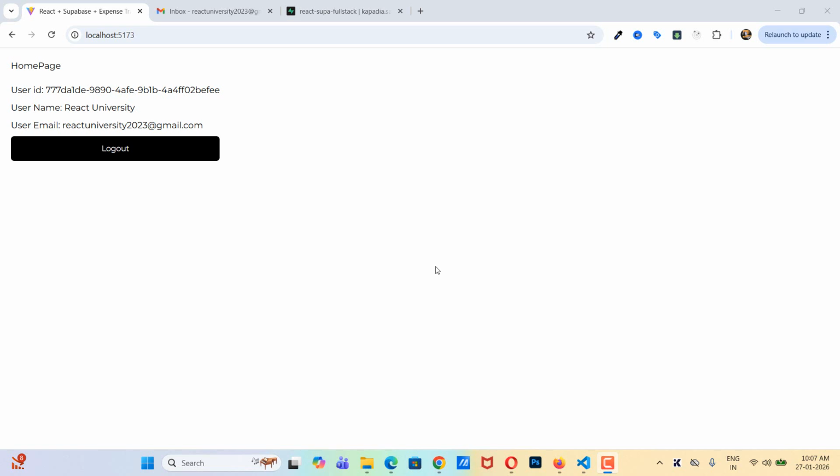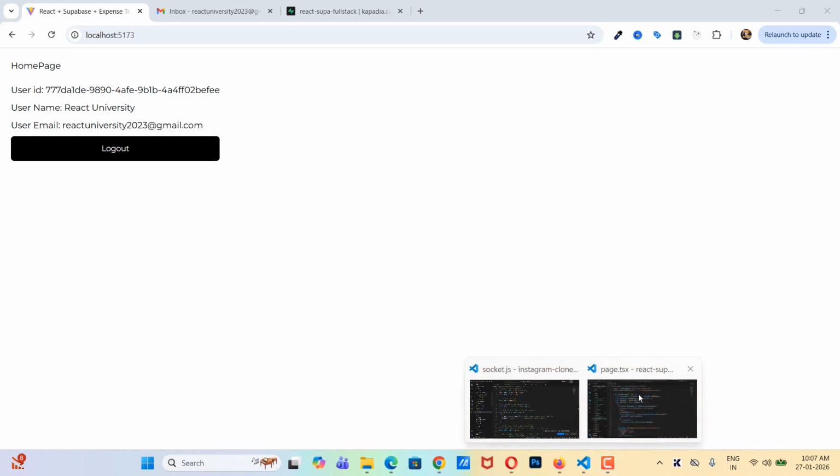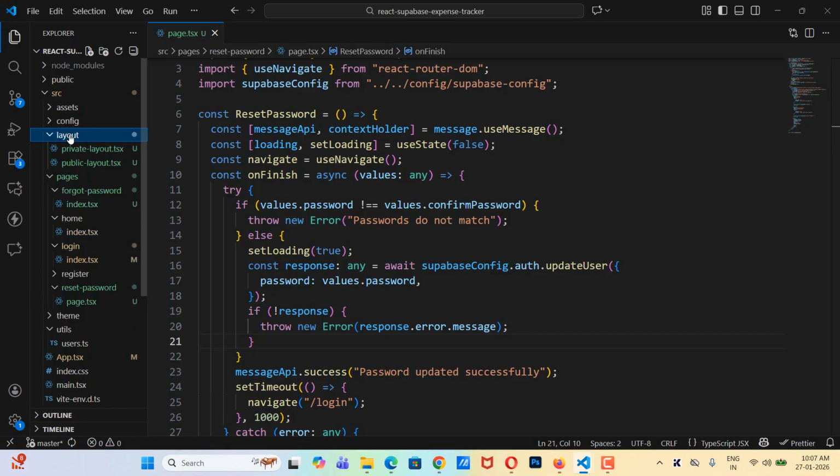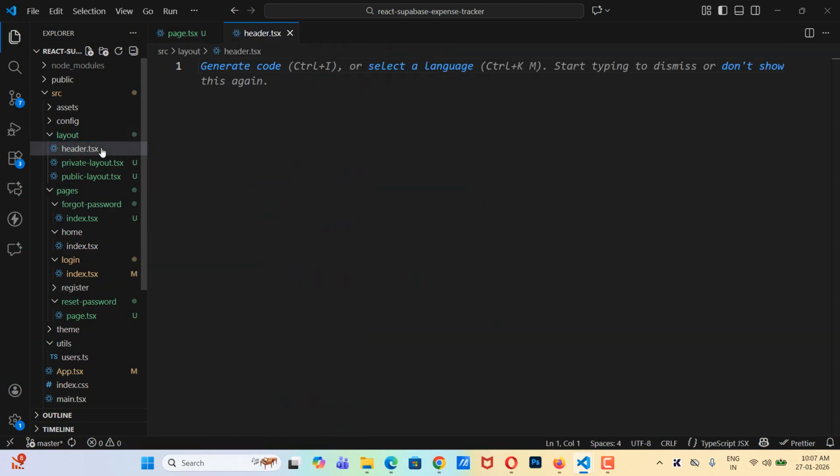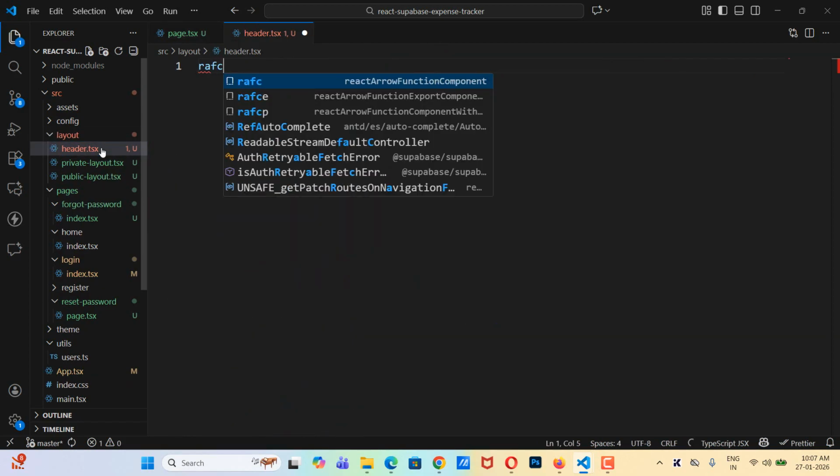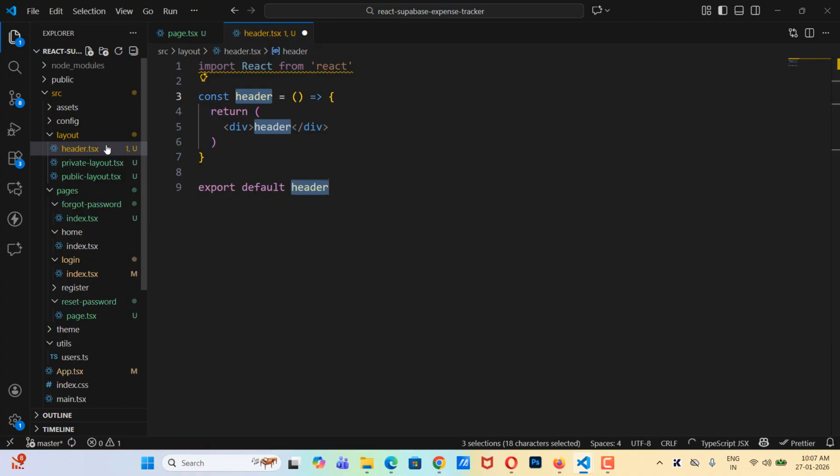In this video, we are going to work on the header section. So let's go to Visual Studio Code, and inside the layouts folder, I'm going to create a new file and name this as header.tsx. And here I'm going to do RAFCE, press tab, and this H should be capital. So Header. Okay, let's remove this import.